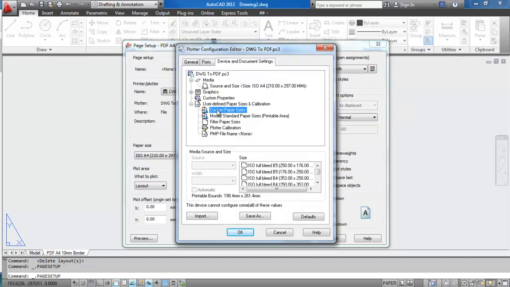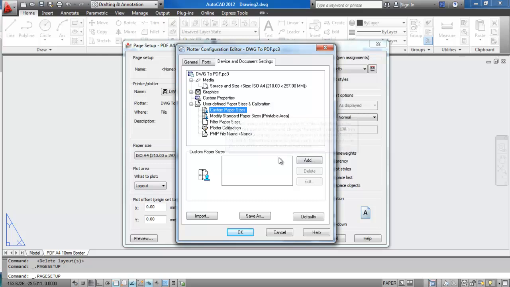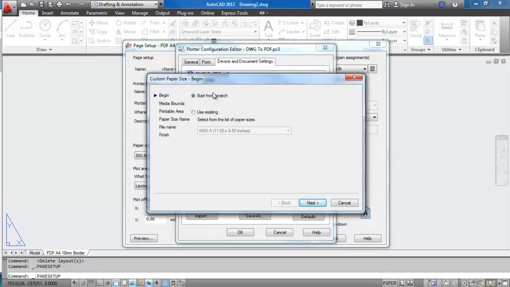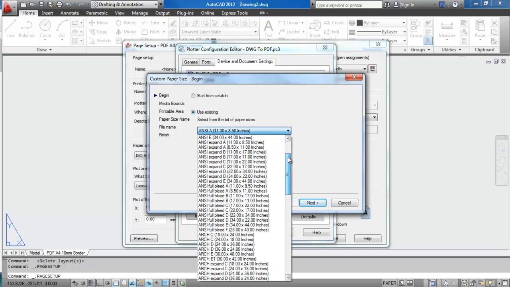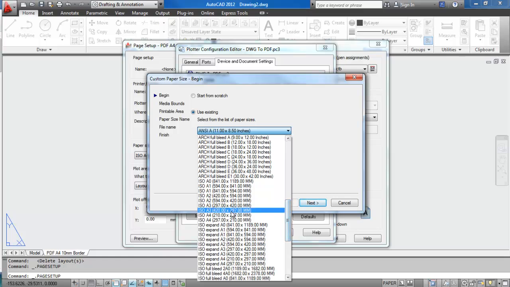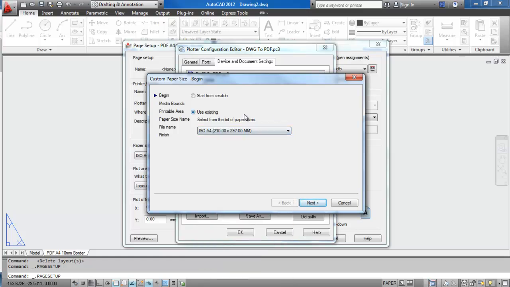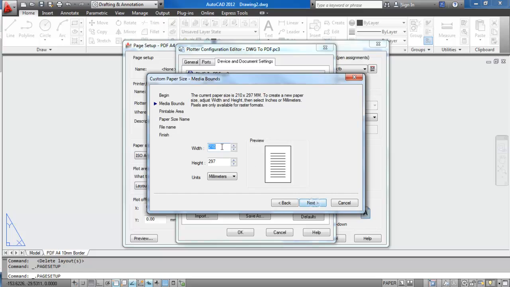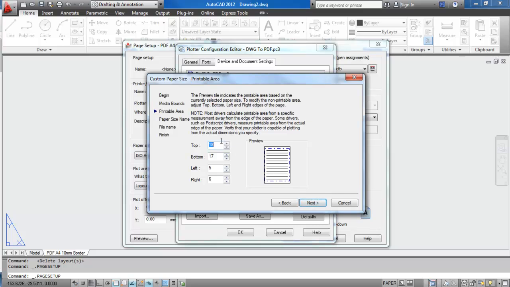Once there, go to custom paper sizes, and over there you're going to find an area where you can add a new paper. We're going to start using a pre-defined paper just to get the measures from that standard. So it's going to be 210x297, that's an A4. For the next step, if you need to change the measures of that paper, you can change them here. We don't need to do that because the paper we're trying to create is an A4, so we just keep it like that. The next step will be the printable area.